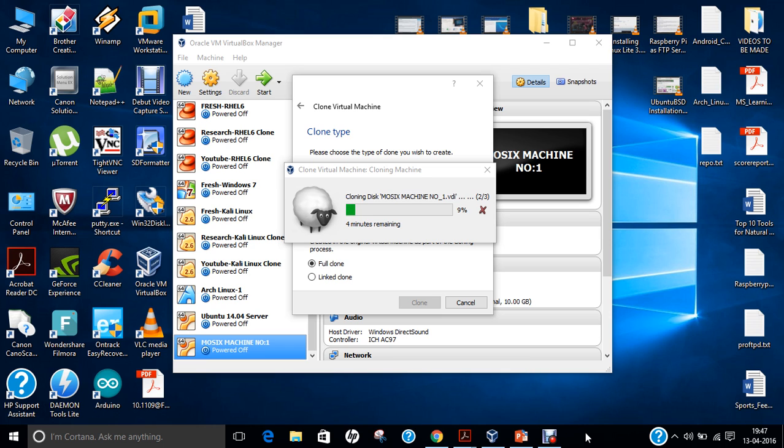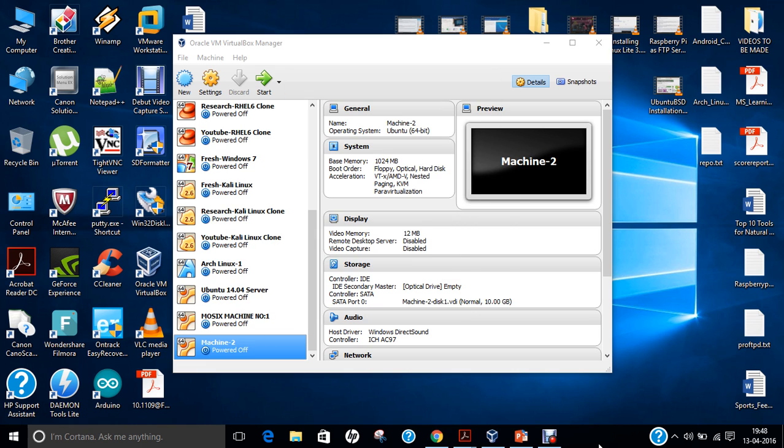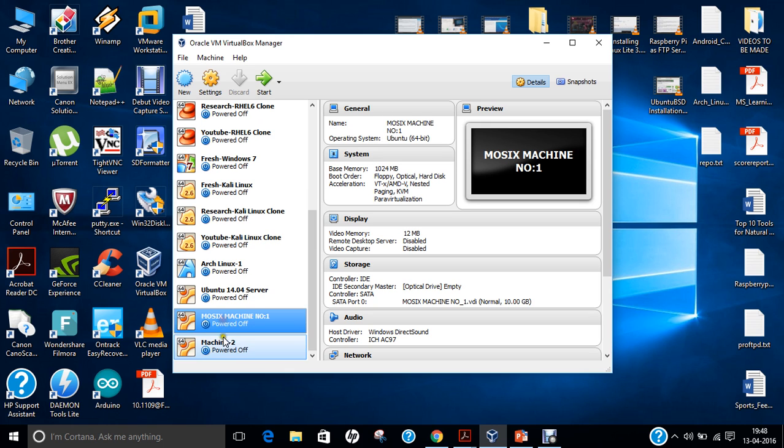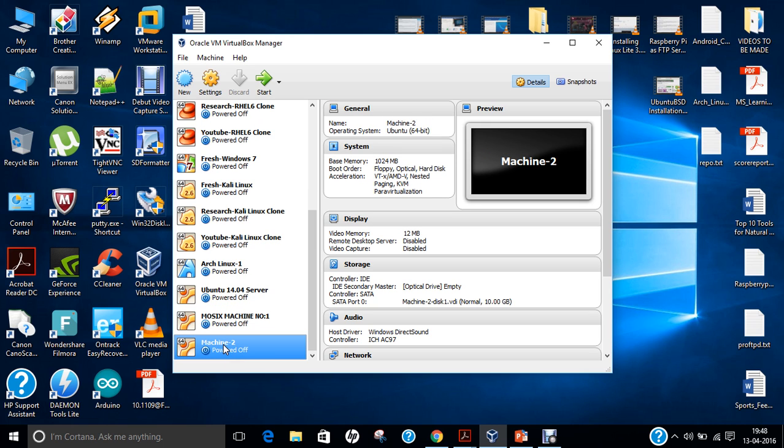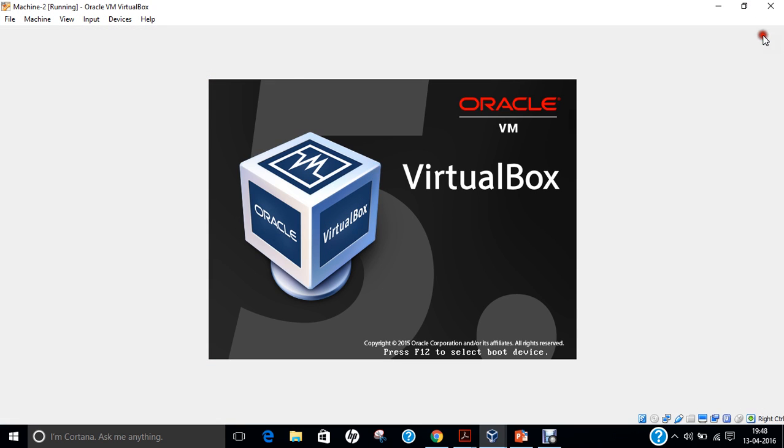I will pause the video for some time now. Now you can see that machine 2 has been created. Before I power on, machine 1 is having 192.168.0.150, and machine 2 is also having 0.150. So I have to change the IP address of this machine. So what I have to do is start machine number 2 and change the IP address of the machine. The steps are the same.